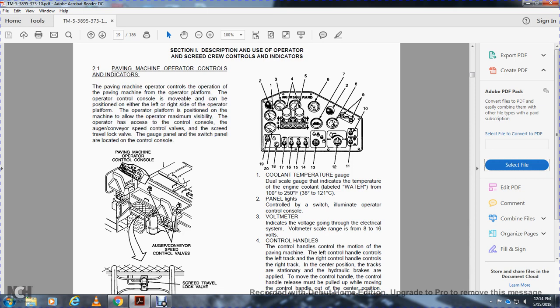Alright, back to the coolant temperature. After coolant temperature, you have the panel lights controlled with the switch, illuminating the operator control console. 3 is a voltmeter, indicating the volts going through the electrical system. The voltmeter scale ranges from 8 to 16 volts.